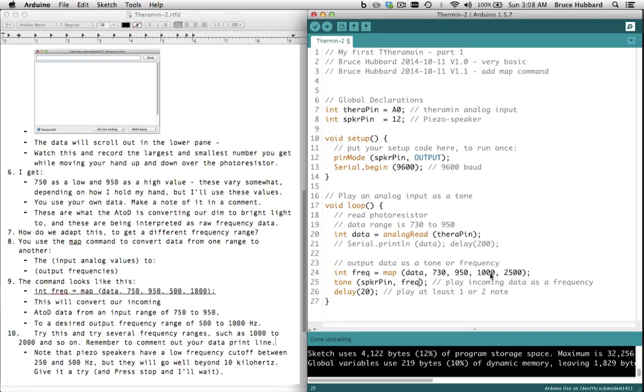All right? Now, we could try experimenting a little bit. The script ends here where it says, give it a try. I'm going to unplug this for a minute. Down there, item 10, it says try this on several frequency ranges, such as 1,000 to 2,000 and so on. Comment out the data print line.